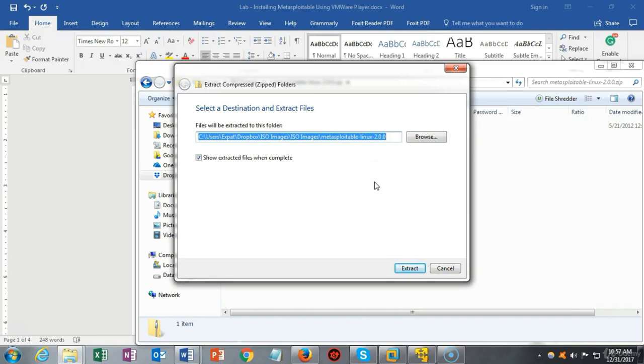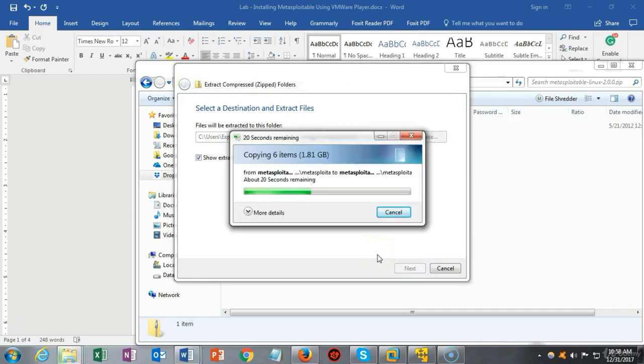By default, it's going to select the location to where the archive is currently located, and it will extract all the contents into another folder called Metasploitable-Linux-2.0.0. If you want to change that, you can click on the Browse button and you can save the extraction to someplace else. I'm going to go ahead and extract, and in just a moment we'll have access to our image that we need for creating an image of Metasploitable up inside of VMware.